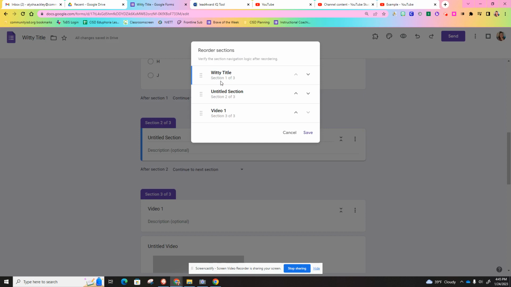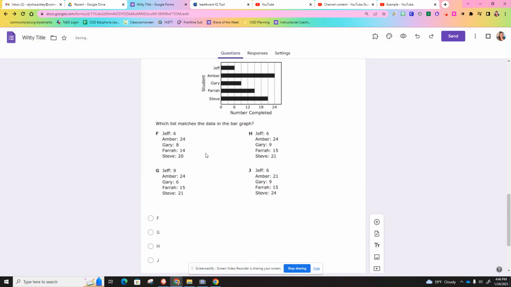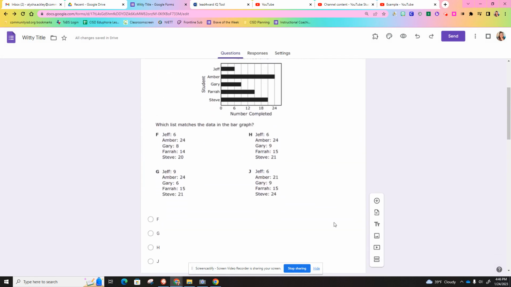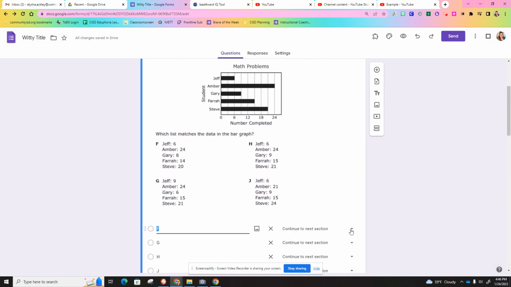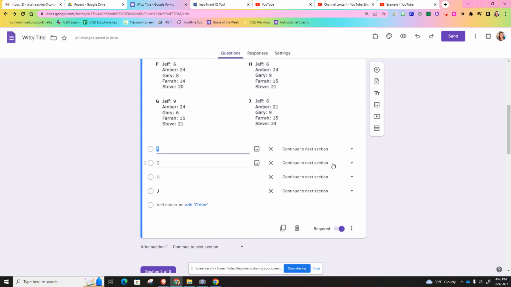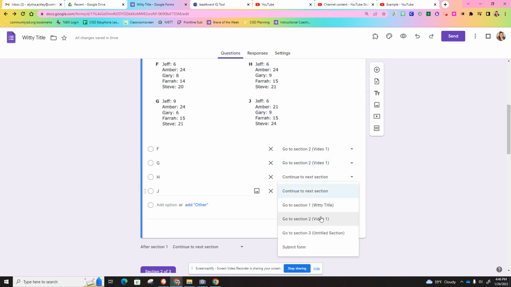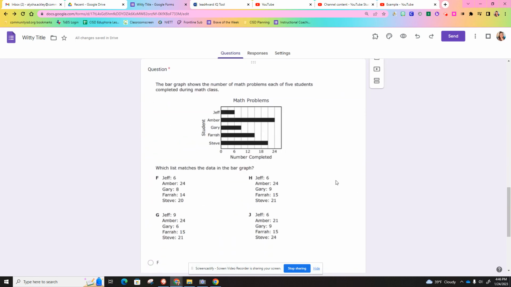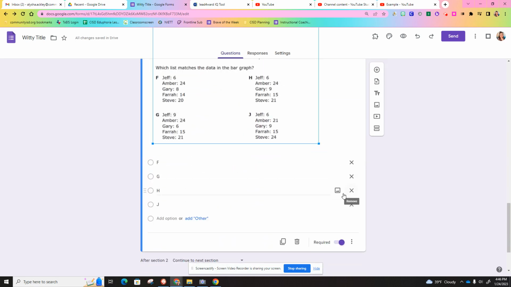Move section. So F will continue on to the next section. And if you want to specify it goes to video 1 just to help it make sense in your mind, I don't blame you. That's what I do. So I go to video. This one is going to go straight to section 3. They're going to bypass that. Okay. This one we'll leave alone.